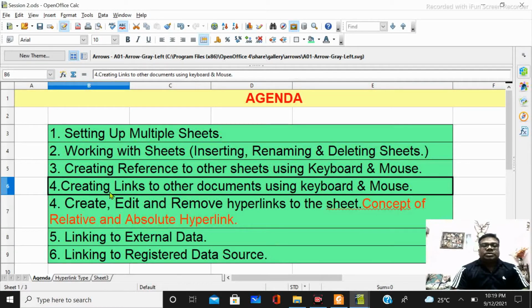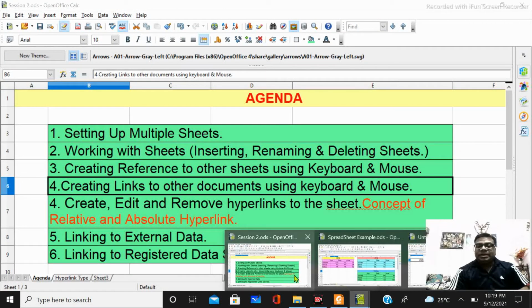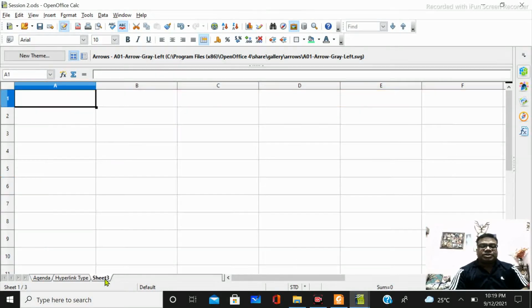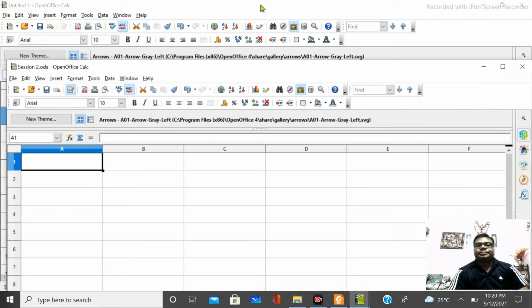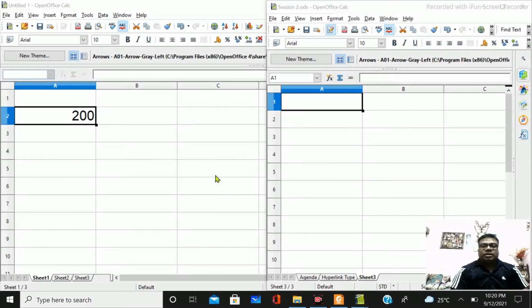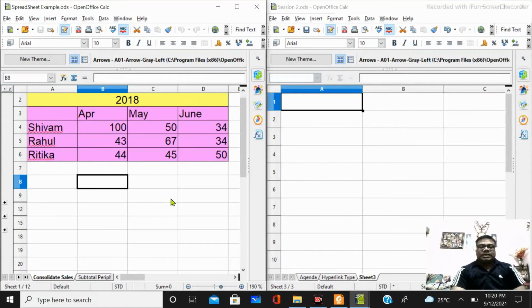Okay. Now similarly, we will see how to create links, that is a reference to other document using keyboard and mouse. Okay. So let me do the things here only on Sheet 3. Okay. I have one more file. Let me show you. Let me split the window.